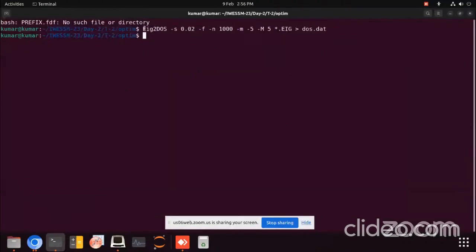So the command is EIG2DOS, the utility we copied, then minus S is the sharpness of the peak. I'm using 0.02, minus F to shift the Fermi energy, minus N is 1000, that is the points between my minima and maxima. My minima is minus 5 and maxima is 5. In between these points, I am going to take 1000 points. Minus M is for minima, I'm starting from minus 5, and capital M is for maxima, up to 5.